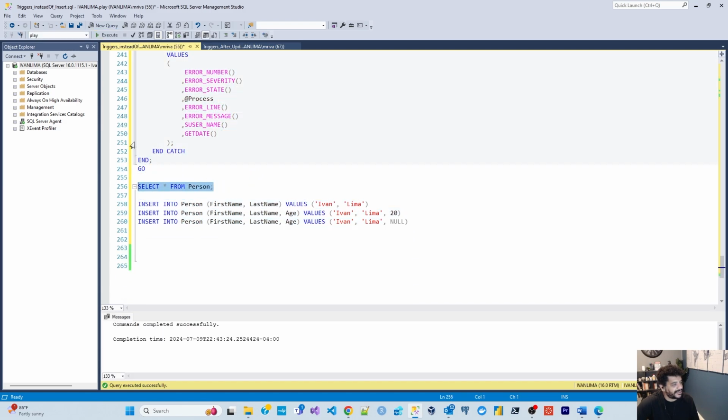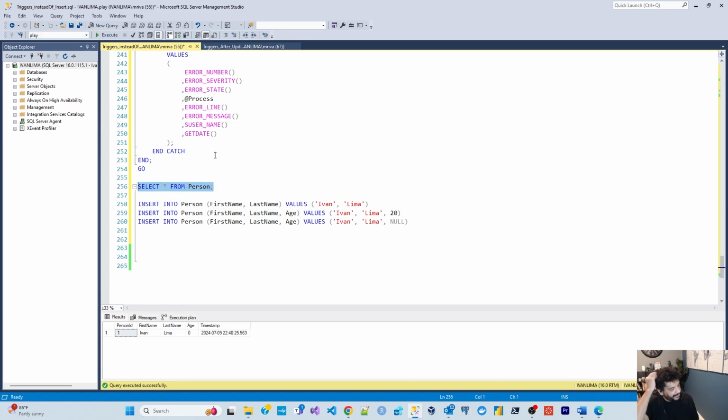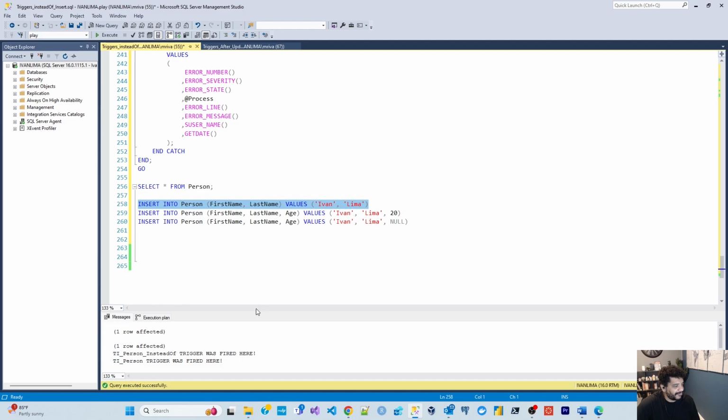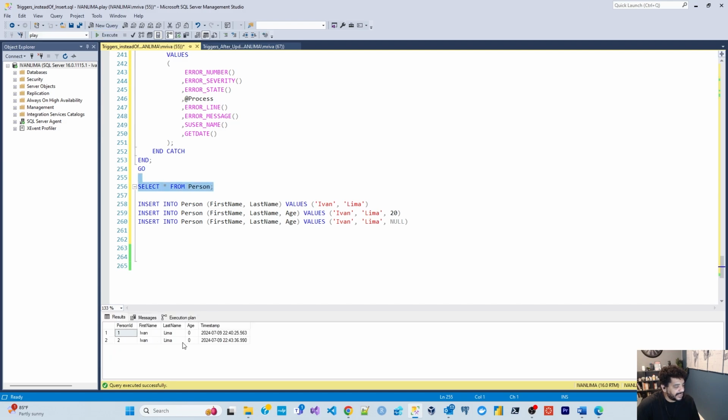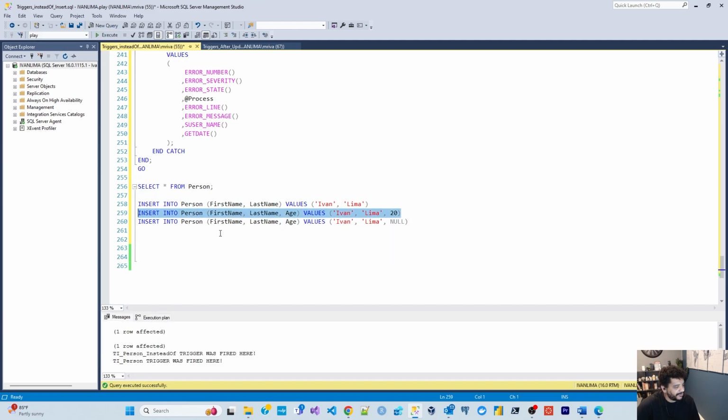So we have one person inserted there, right? Now I'm going to use an insert without an age, so I'm not passing the age. Is that going to work? Well, look, those two triggers were called. If I come here, I'll see that the second one also worked. This one was inserted, even though I had no age in here. This other one that I'm going to insert right now has an age, 20.